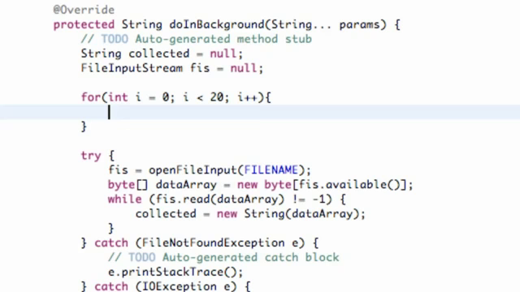Now I'm not sure if we've done for loops yet or not. It's kind of a Java thing. All we're saying is we're initially setting our variable to 0, and while that variable is less than 20, loop through again, and then it's going to increment that number by 1. So it's going to loop through this 20 times.